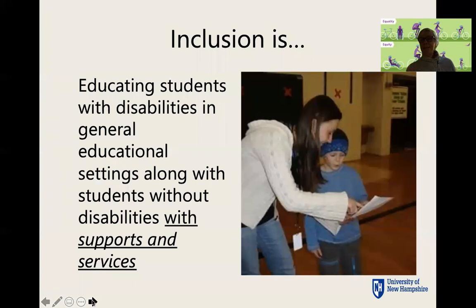However, if we're looking at inclusion and we're looking at placing children with their non-disabled peers, you need to have supports and services. That means paraprofessionals. That means a special IEP. What is the learning that is needed that is designed for them?